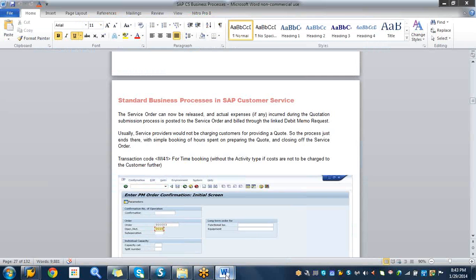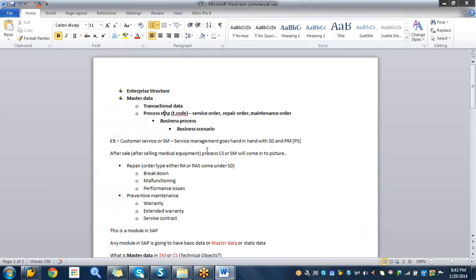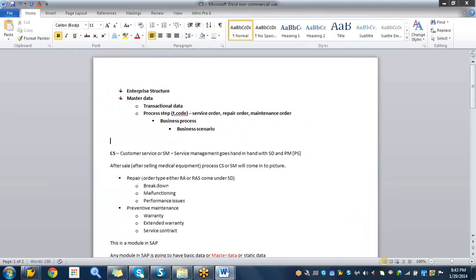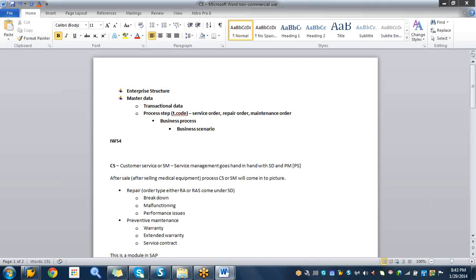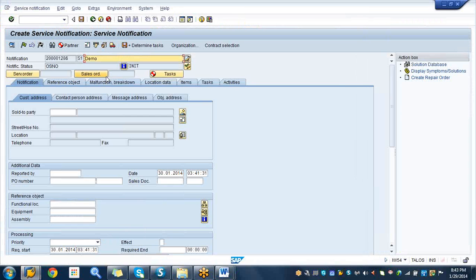That's the first transaction, IW54. Okay, let's go to the screen. Demo service notification.